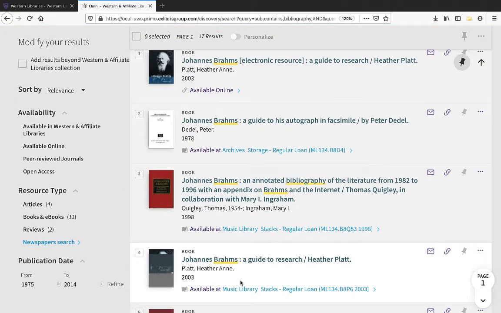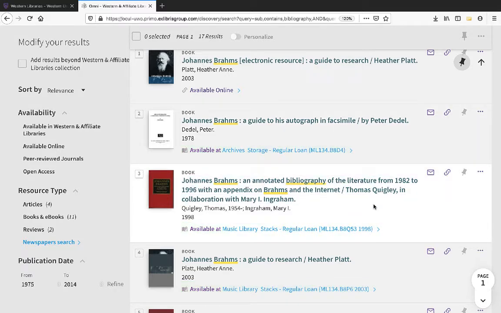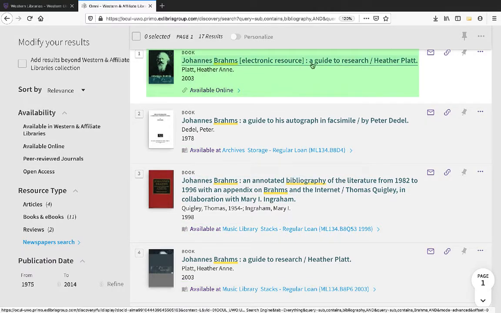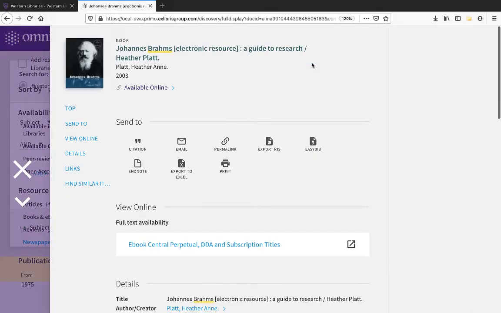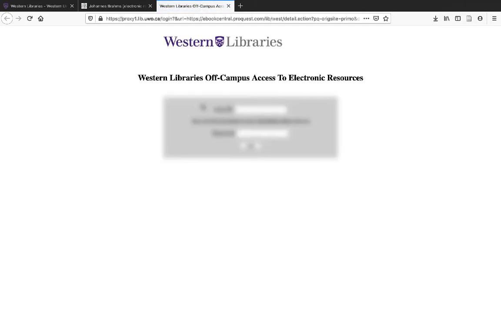Some composer bibliographies will be available online. Others will be available in print. This first one sounds interesting. It says that it's available online. Let's click on the link and see what we get. Because I'm off campus, this is asking me to log in to our proxy server.